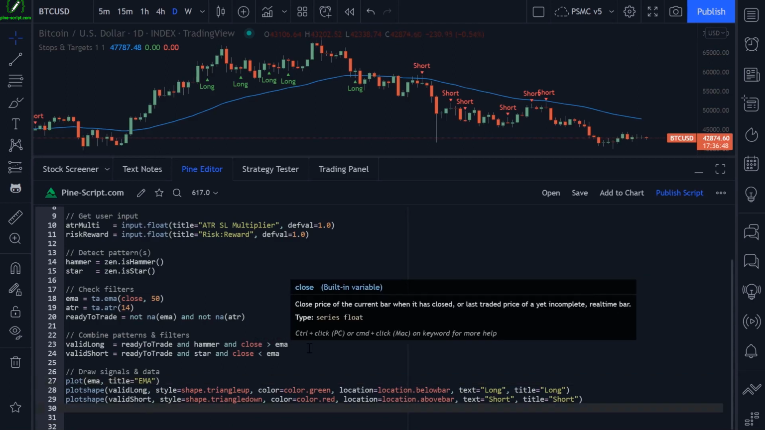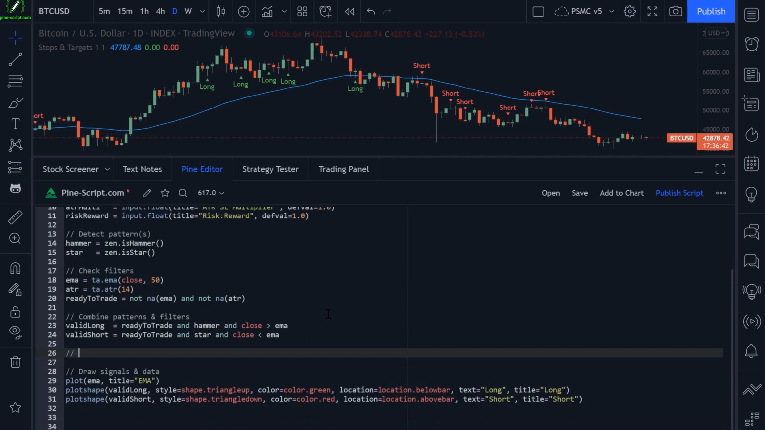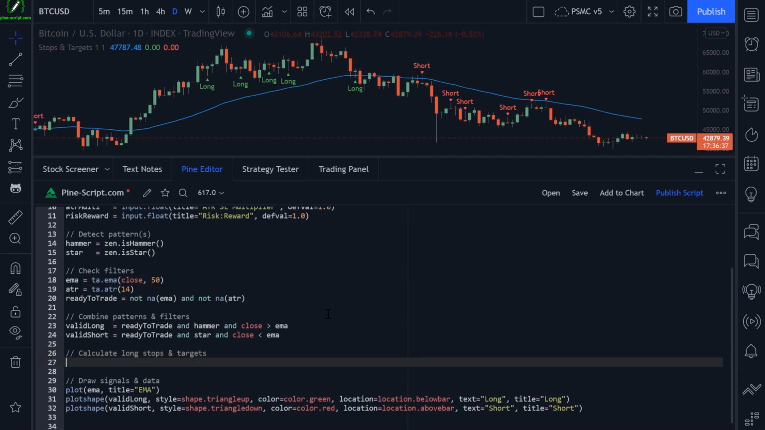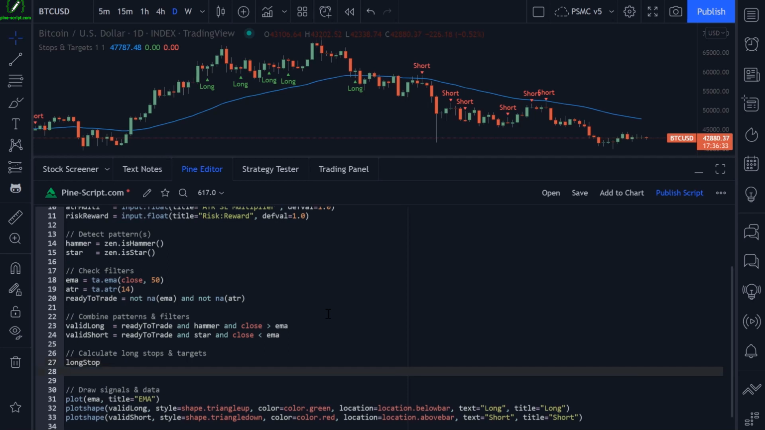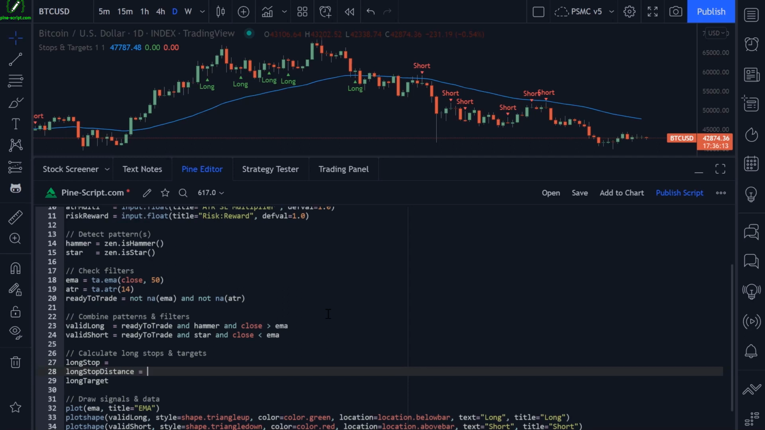Now we need to calculate our stops and targets and draw that onto the chart. So first things first, let's calculate our long stops and targets. To do that, I'm going to need three different variables here. We need the long stop price, the long stop distance in pips or points or satoshis, sats if you're a crypto trader. Then we need the long target price. So our stop and our target is going to be a price value. Our long stop distance is going to be a pip or point based value.